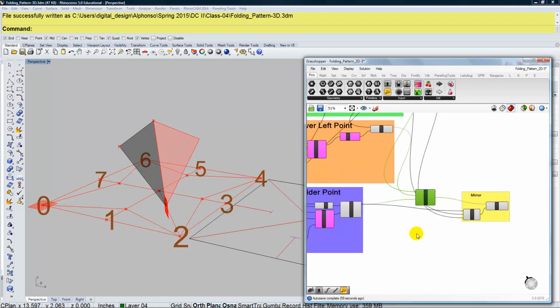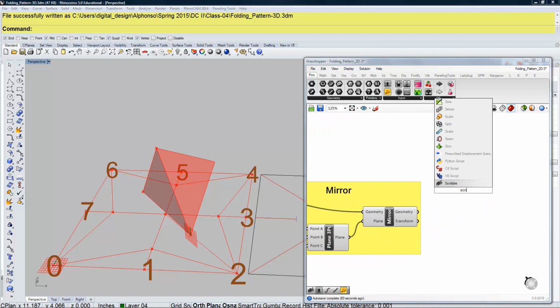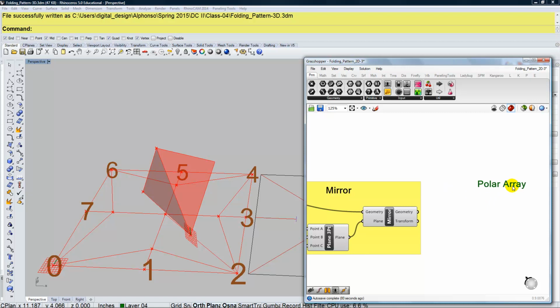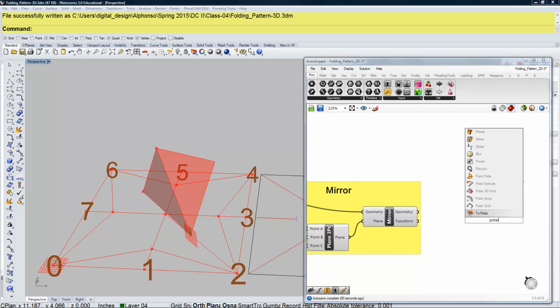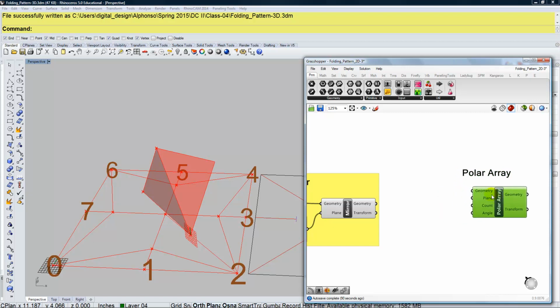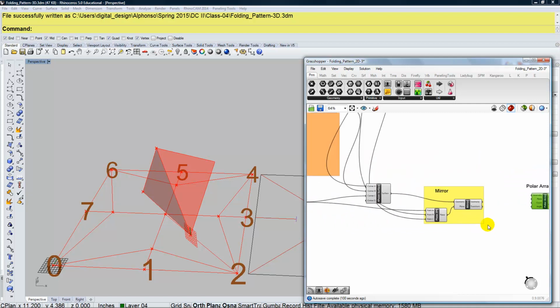Okay, so the next thing that we need to do is make a polar array to get the remaining 3 sides of the folded structure. So bring out a scribble. This will be our polar array. And I'm going to bring out a capsule called polar array. So it's looking for a geometry to array, which is going to be our 2 triangular surfaces, because our mirror creates our second triangular surface. And we have the original one here. So it's that surface and this surface that we're going to polar array.